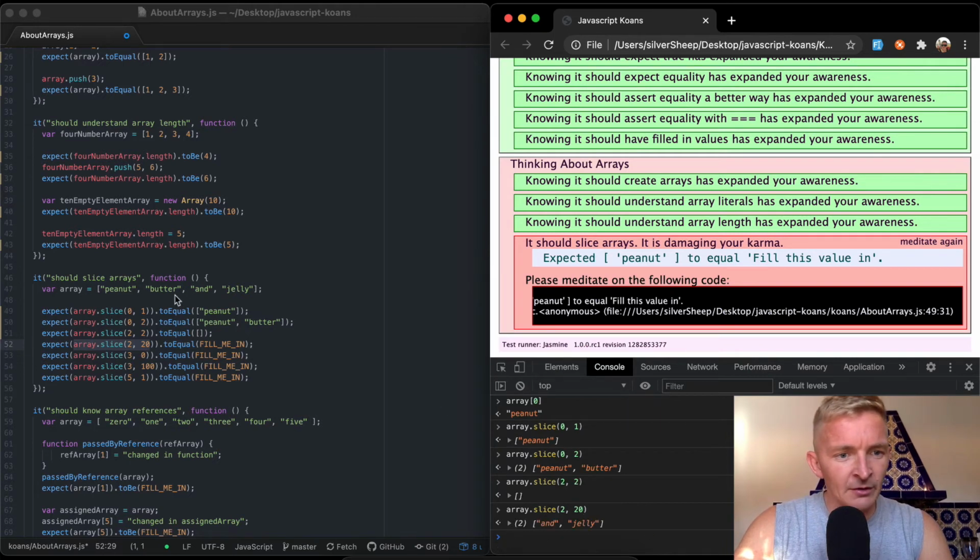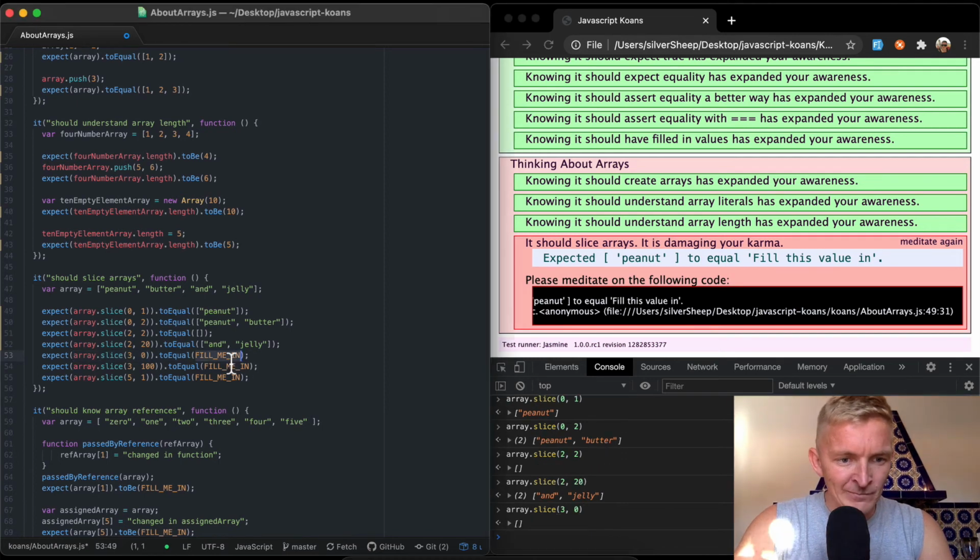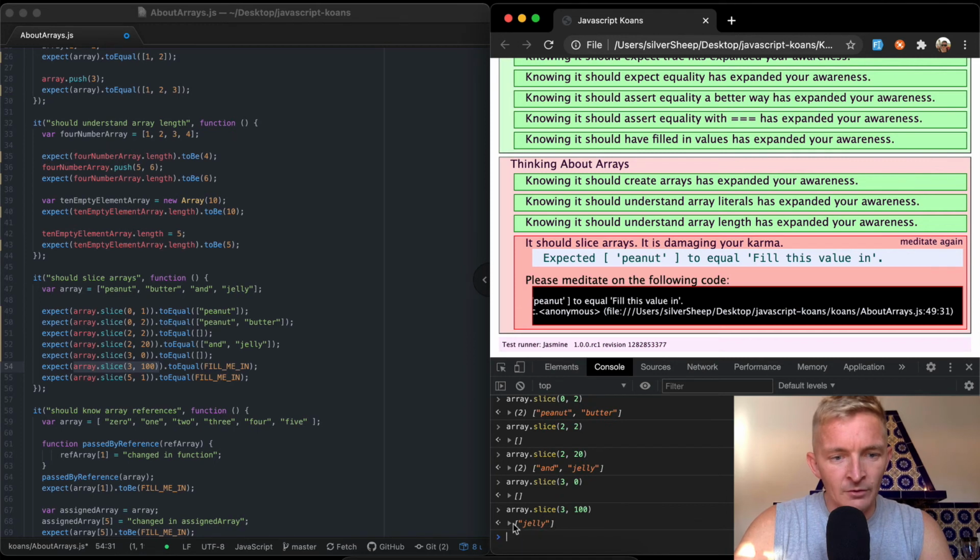Cool, and jelly. So we get the 0, 1, we get position 2, and then everything up to 20. But because it's only and jelly, then we get that. So this will be and jelly. Cool. And then what happens if we go array.slice 3 and 0? My guess is we're going to get an empty array. Cool. Because there's nothing, it's an inverse relationship. So from 3 to 100, 0, 1, 2, 3, my guess is that we'll just get jelly in an array. Yeah, cool. And so we can put that in here too.